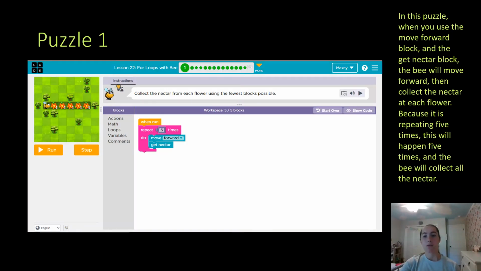In this puzzle, Puzzle 1, when you use the Move Forward block and the Get Nectar block, the bee will move forward, then collect the nectar. Because it has a repeat block and the repeat block has 5 in it, it will repeat 5 times, and the bee will collect all the nectar.